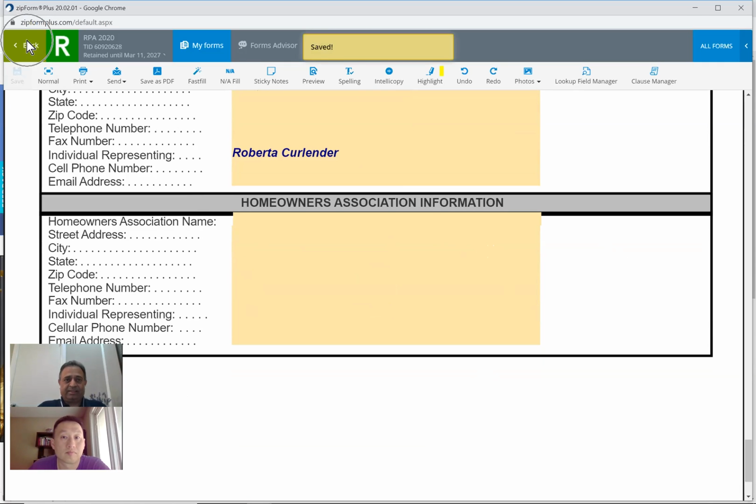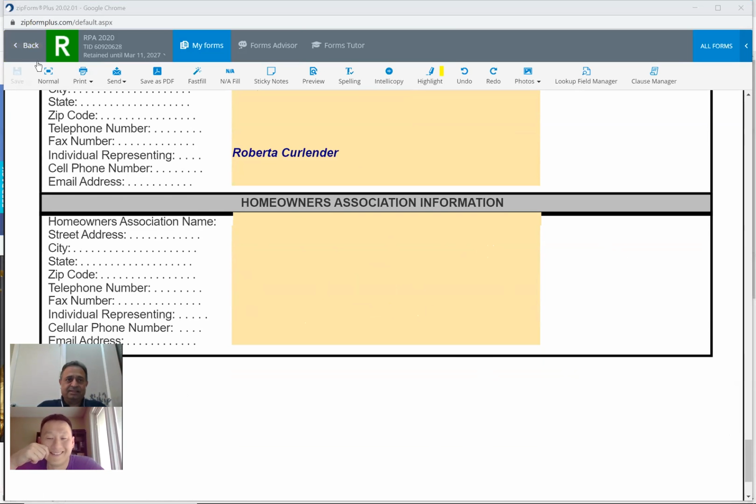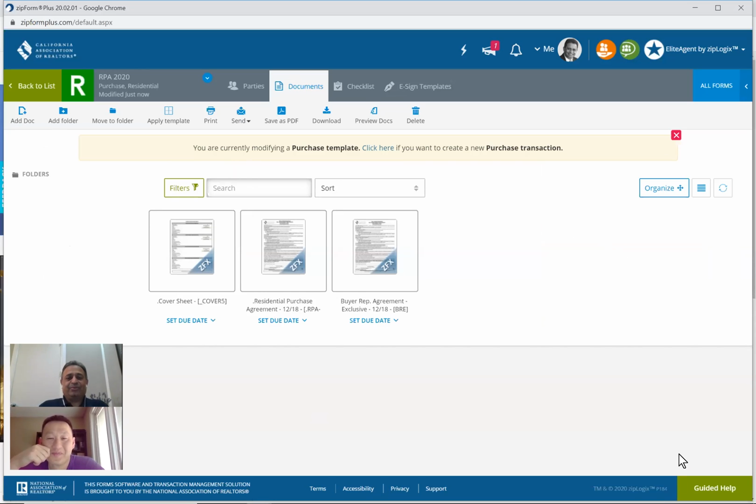We're going to do a back. Now when I do a back, so when we are back, we're back into that folder. The folder is the template that we created. We're back there. The next one I want to open up is a residential purchase agreement.